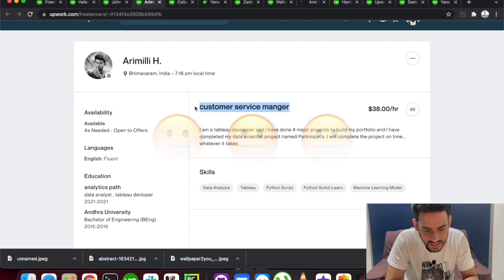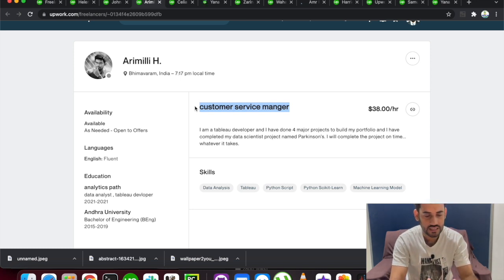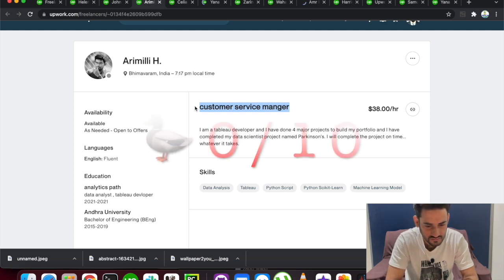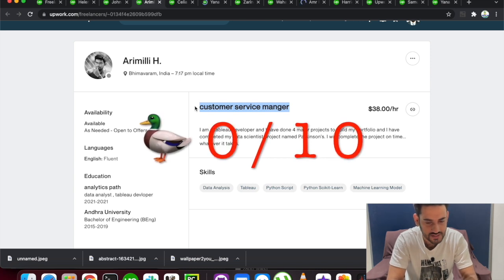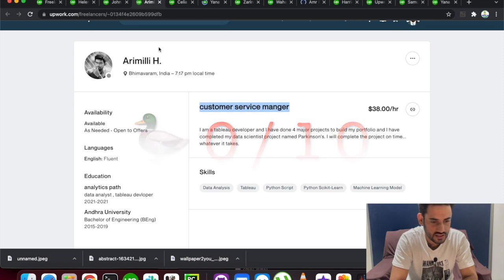I mean, if someone is to hire someone, at least he expects that you want to be hired. If you don't want to be hired, then nobody is going to hire you at all. So okay, you are a customer service manager, add something, be more creative. So I'd go for 0 out of 10, because I don't want to read those 2 lines at all. That is nonsense. So let's give it 0 out of 10.